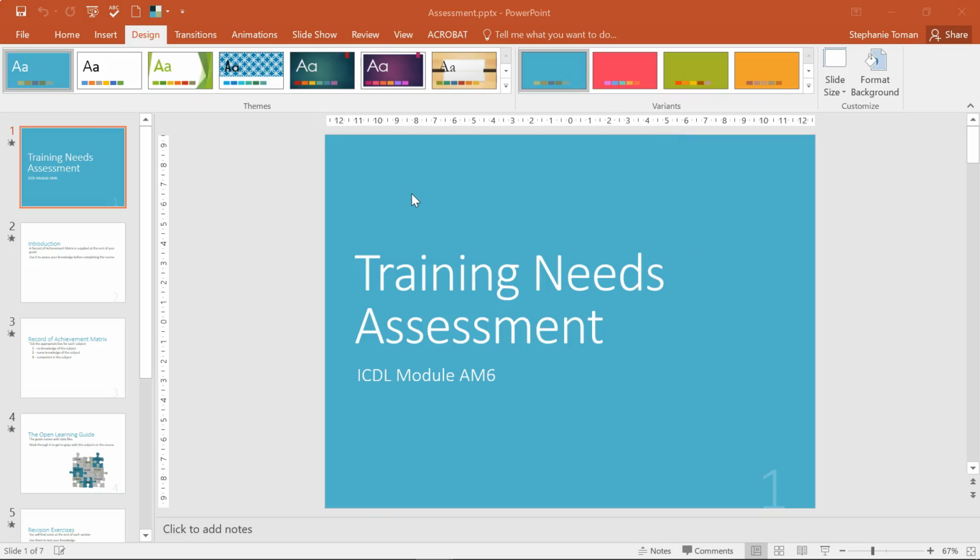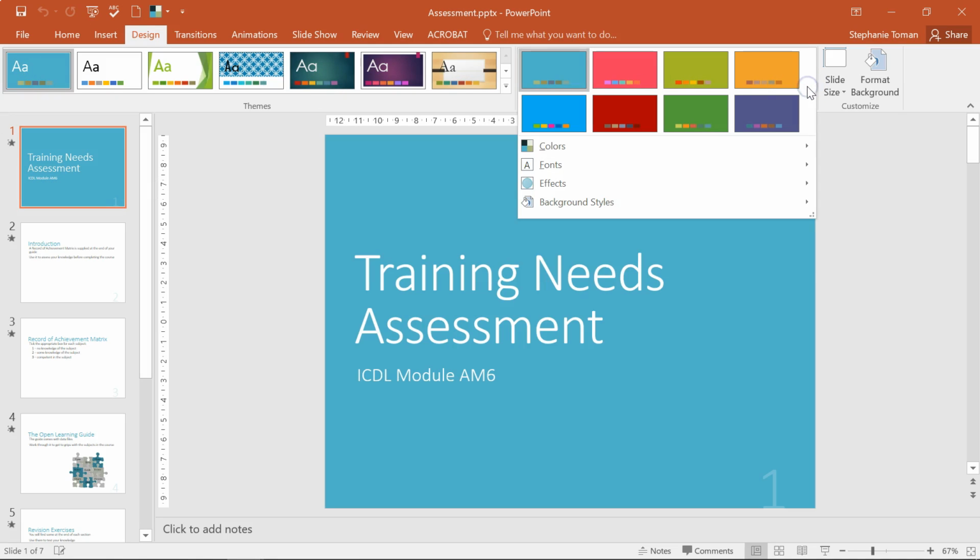So if we take the ostrich off, the background off, we can undo, or go back to the beginning or close and reopen without saving so that we're back to where we were. So we've got the assessment PowerPoint again, and we not only have designs here, we have what they call variants as well. So you may be asked to explore the variants. If I hover on them, they'll show you what they are. I'm still on metropolitan as a design, but the colours are changing.